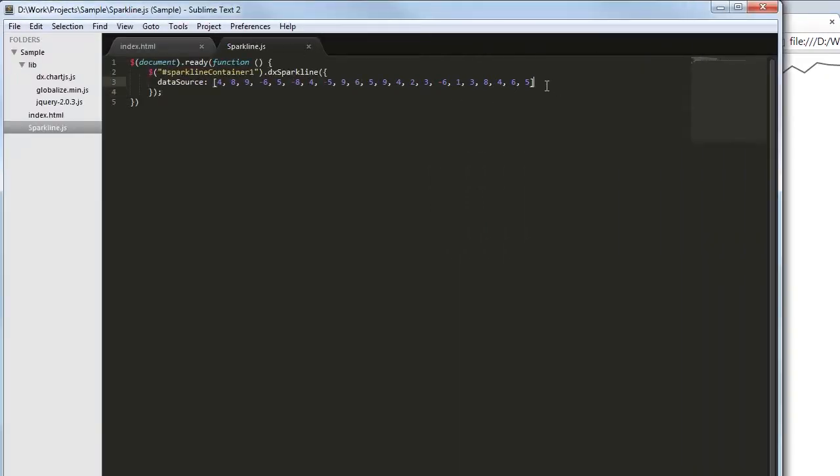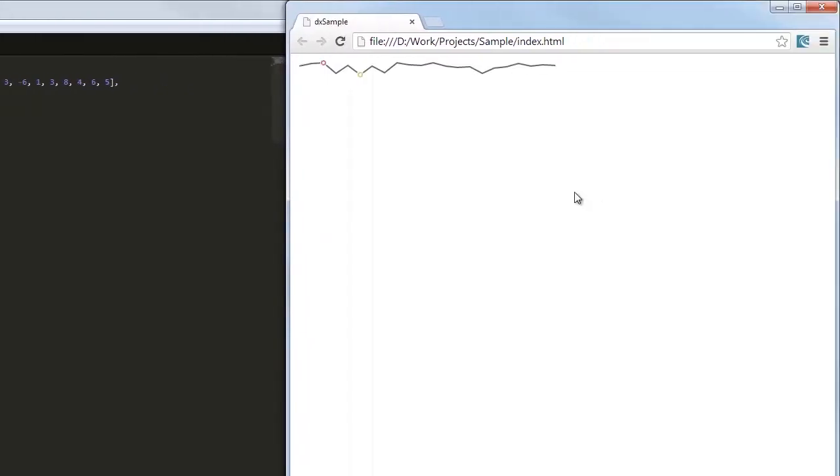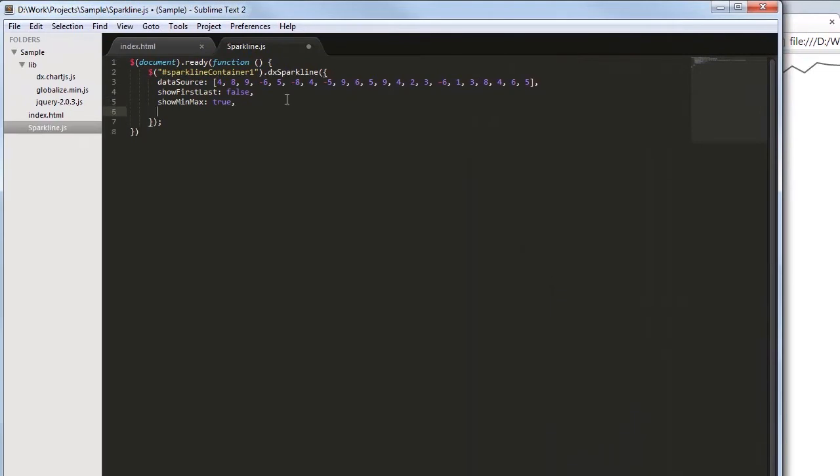Here is the Sparkline. As you can see, the first and last points are marked. Let's hide them and highlight the minimum and maximum values instead. And here they are. I'll also change the line color to light blue. And the minimum values marker color to green.